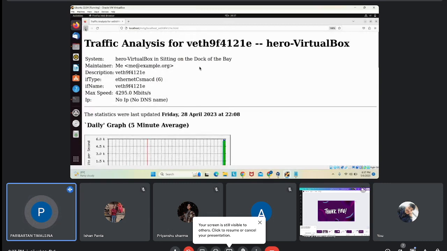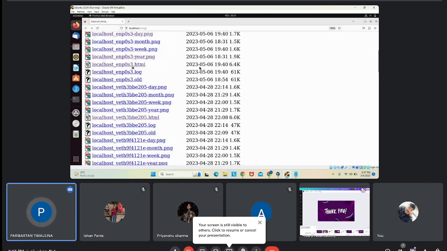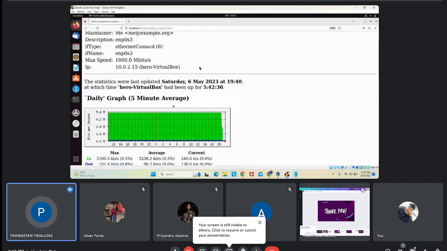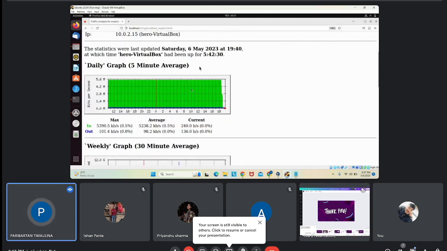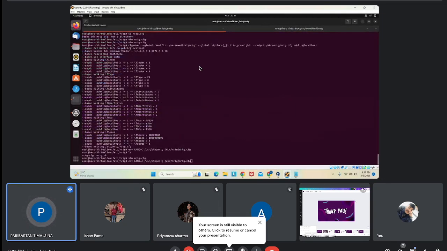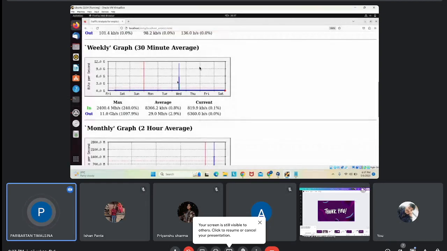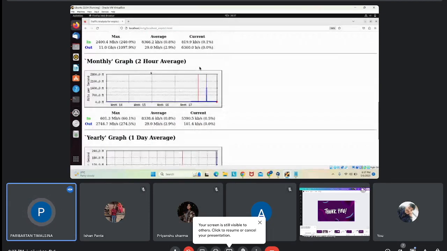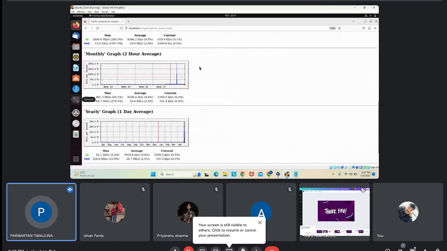Similarly, we have generated many graphs. This is the graph that I made today, on the 6th of May. At first I edited the log file, because we were not getting a good graph for the incoming bits. In the terminal we can go into one of the log files and edit it. Then I edited that log file, and we generated the graph here. Similarly, we can get the graphs of 30 minutes and 2 hours as well. In this way we generated the graph.